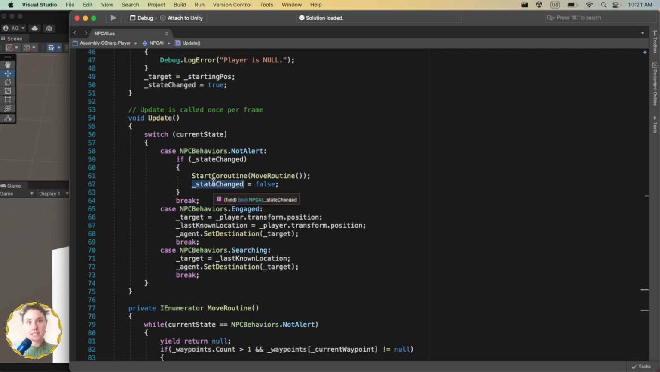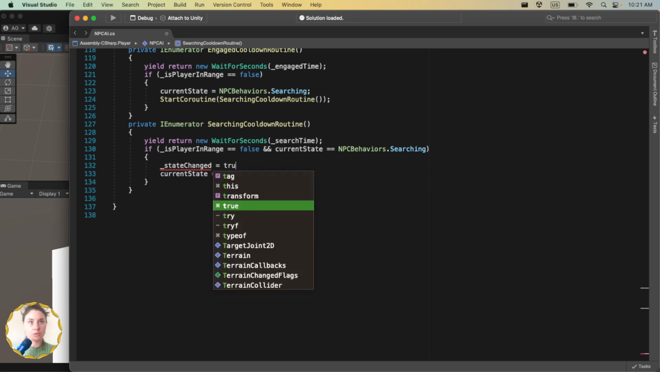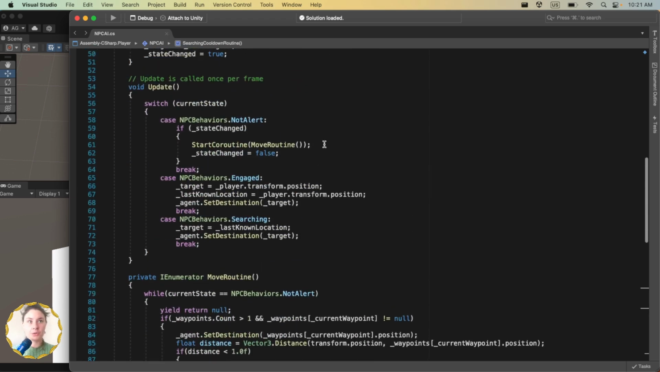The next time that stateChanged should equal true is the next time that we trigger this not alert, right? The next time we go into this state. And the time we do that is from our searching, right? Our current state equals NPCBehaviors.notAlert. Right before we switch to that state, we're going to say, hey, we're changing the state. stateChanged equals true. Cool. So that should make it so that we only call this coroutine one time.